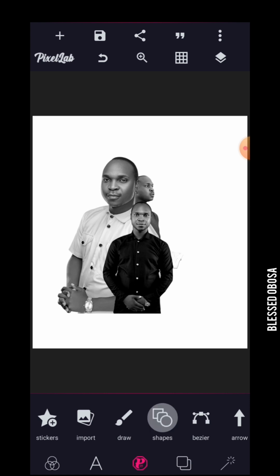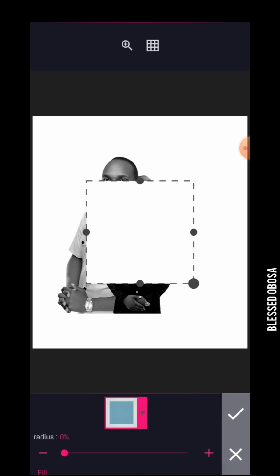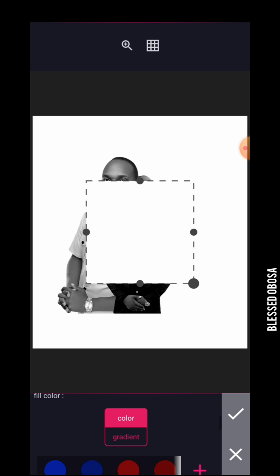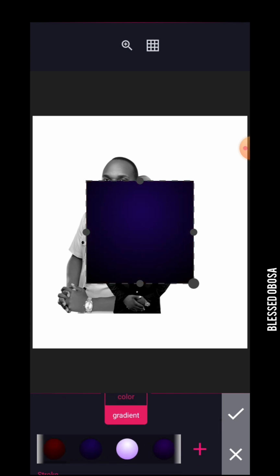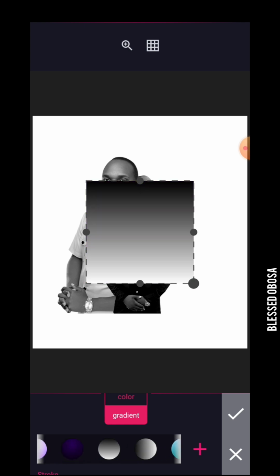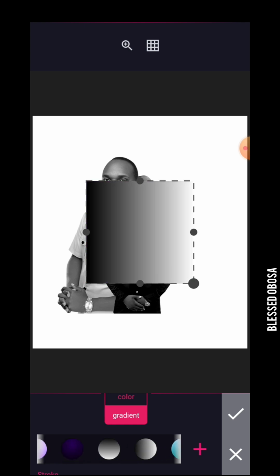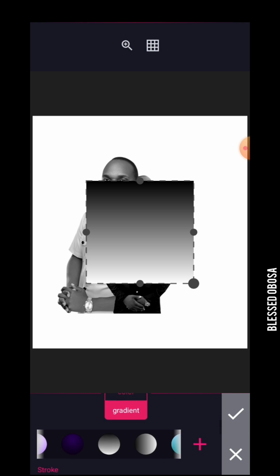So the second thing I do is to insert the shape. I come to gradient. This is my gradient. What will I do to this now? I can select any of all these gradients. Just come to this plus icon. This one so.